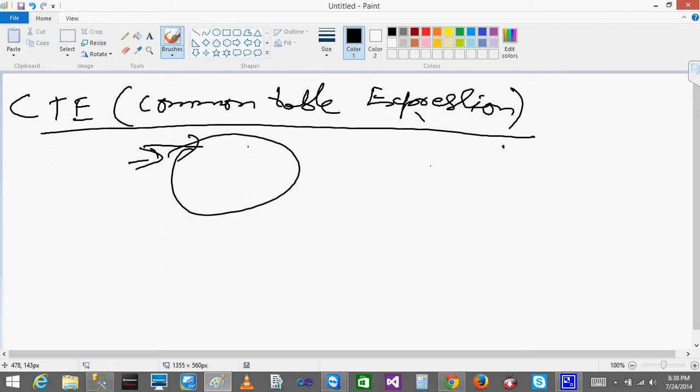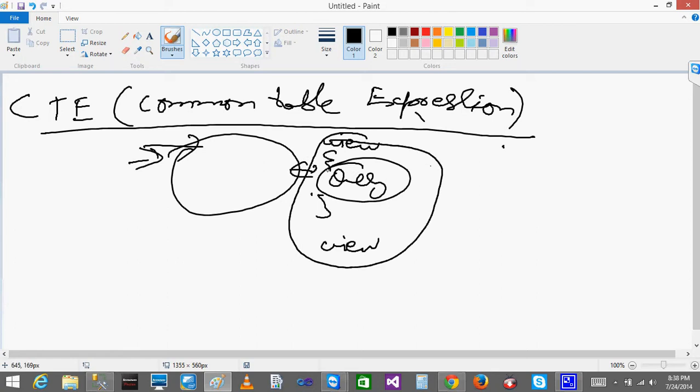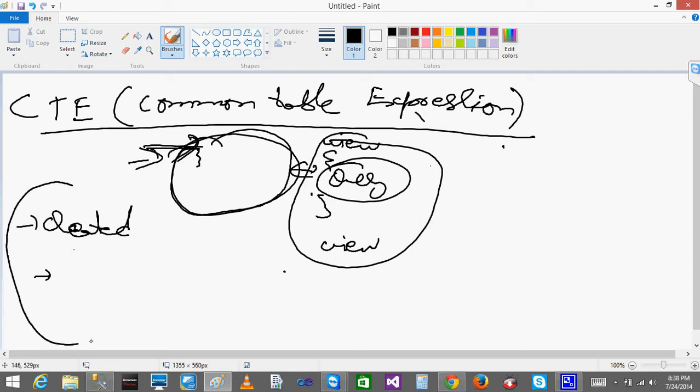A view will not show any data by itself, it is only a query, and you create a view on that query, and whenever you want to execute that query you just call that view. A CTE does the same thing, but the view is stored in the database, while the CTE is useful only for the next query. Suppose I have created a CTE here, I can use that CTE in the next query in the same window.